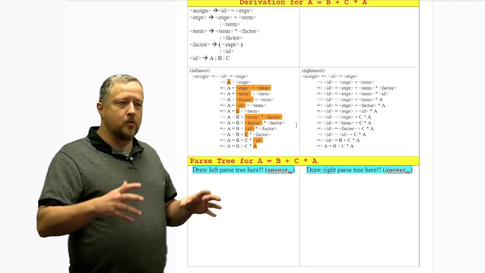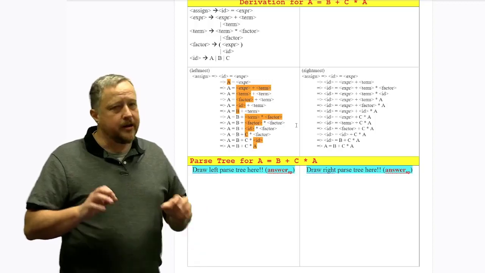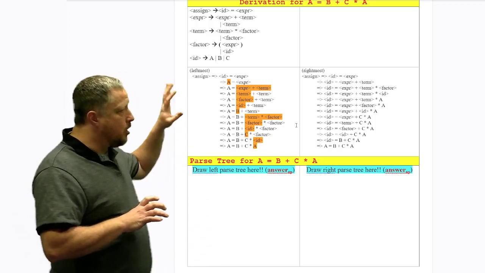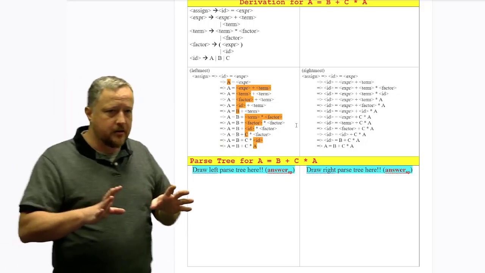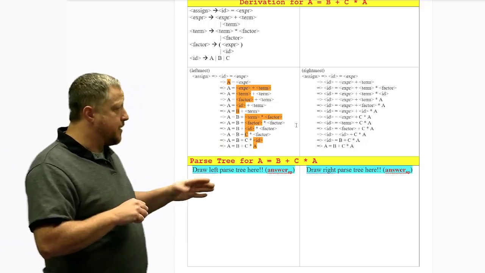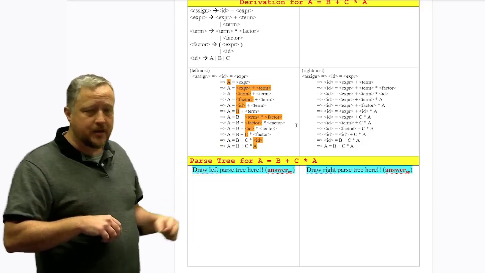Here is where we get to mix operators. Now again, the grammar is very small. Again, we're still just doing addition, multiplication, and parentheses. That's it. Matter of fact, in this example, we're not doing any parentheses at all. We have A equals B plus C times A.